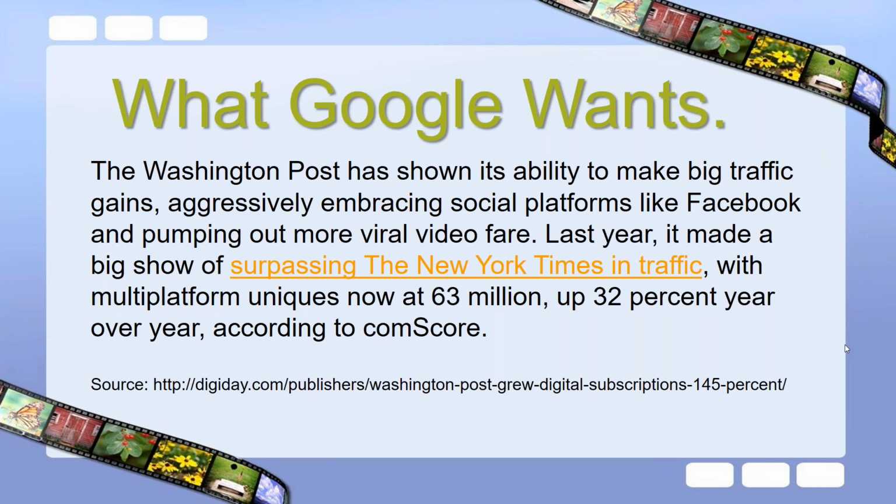Video and Facebook are the two words you should concentrate on there. Last year, it made a big show of surpassing the New York Times in traffic with multi-platform uniques, meaning unique visitors via different platforms like Facebook and other places. Now it's 63 million, up 32% year over year, according to ComScore. So, in other words, Jeff has turned this company around from a failing company to one that gets more attention and more likes and more shares and more views and more clicks than the New York Times, which is probably the leader, right?